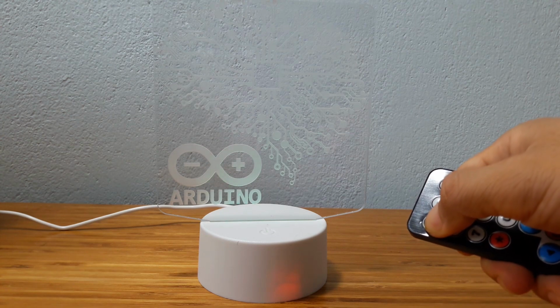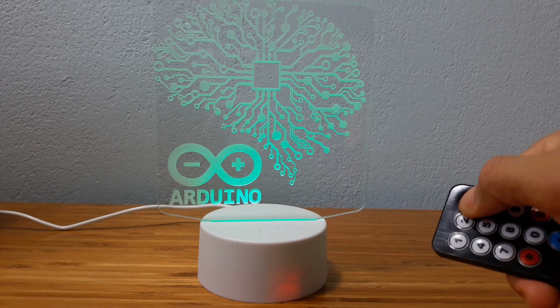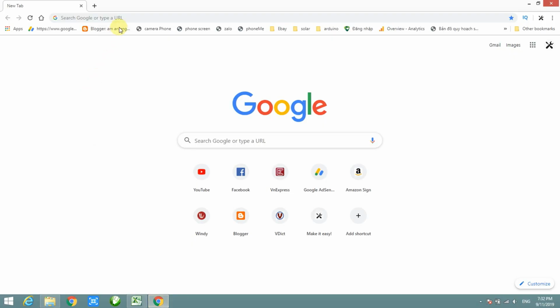Let's test it. Press button 1 to increase color green, then button 3 for color blue. Mixing between them will make another color.